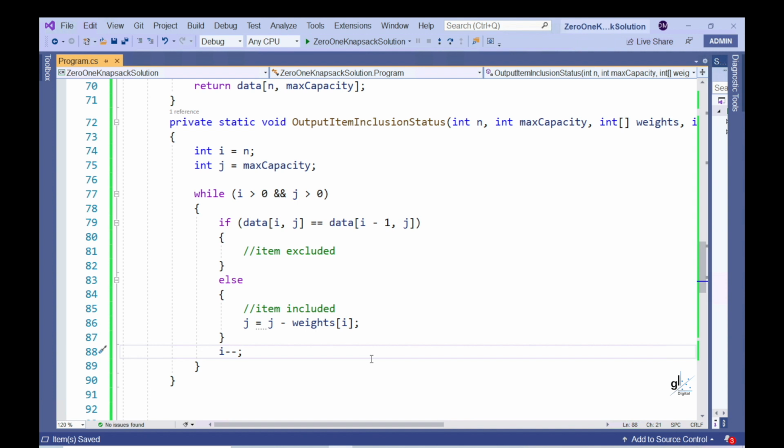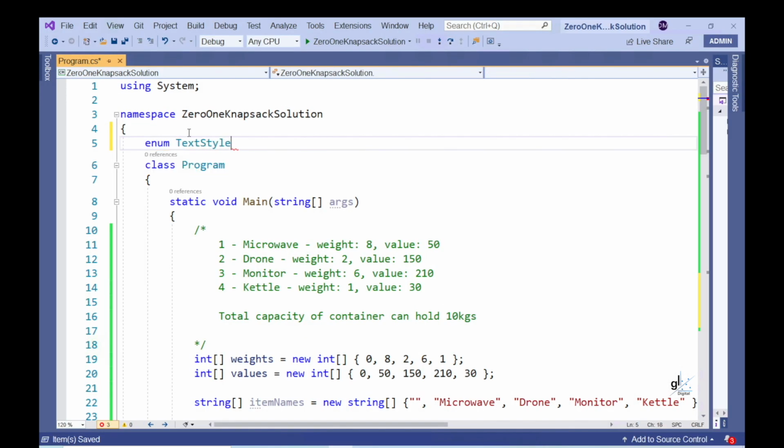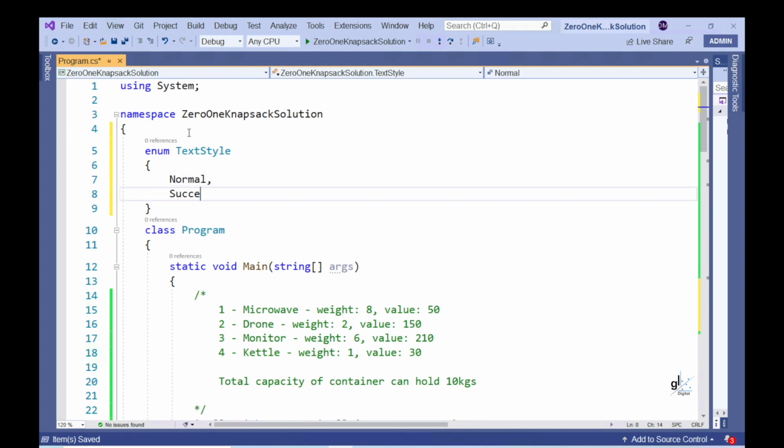Let's write a reusable function that outputs text with appropriate background colors. A red background denotes an item that is excluded from the container. A green background denotes an item included within the container. So let's first write an enum that contains 3 list items. Let's name these items normal, success, and danger, respectively.